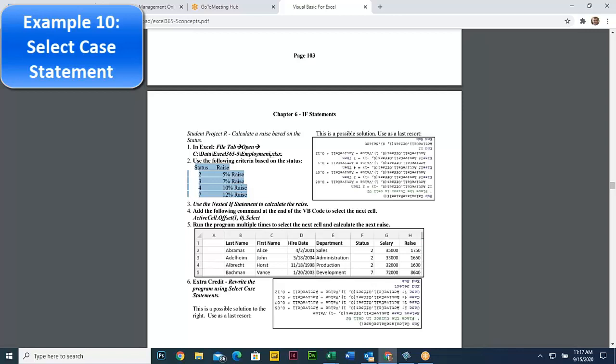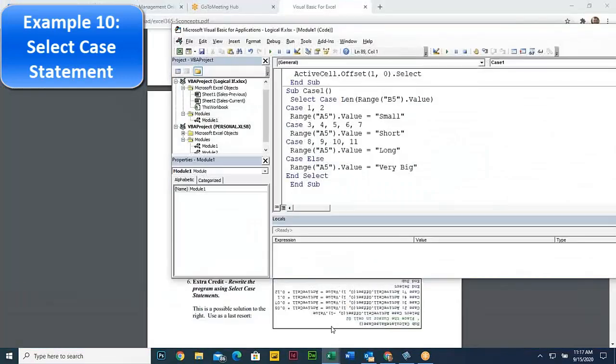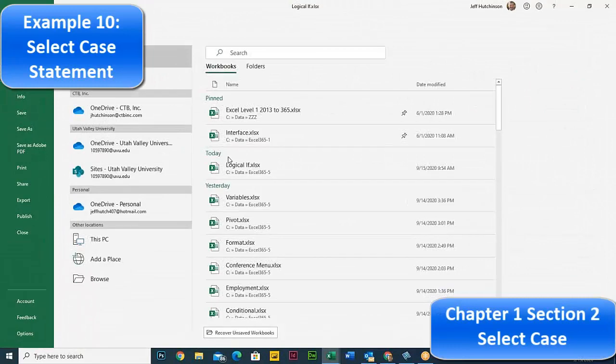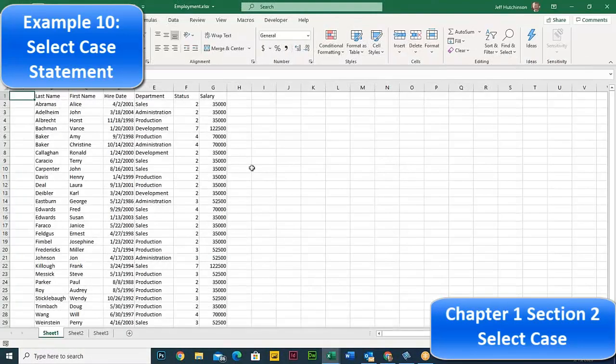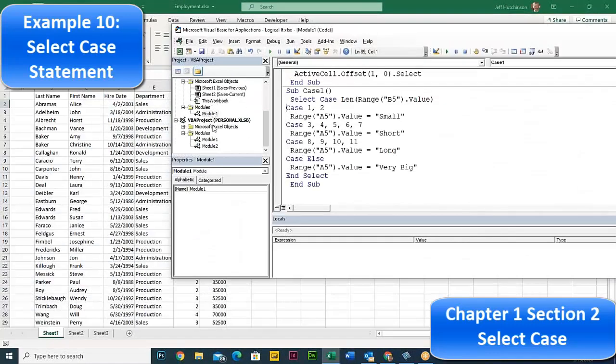So we're going to open up this employment file, and we're going to write the case select. We're going to open up employment. File open. Looking for, I think I had it open earlier. There's employment there. And we're going to put our answers over here. We're going to evaluate these two values. Evaluate this, multiply this times the percentage in order to get this.